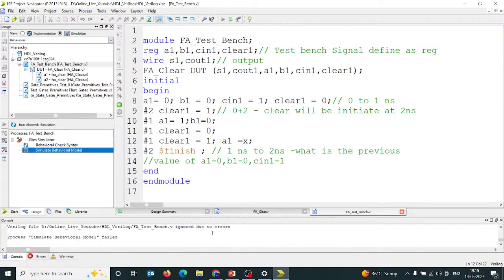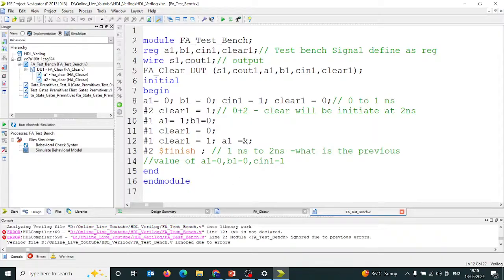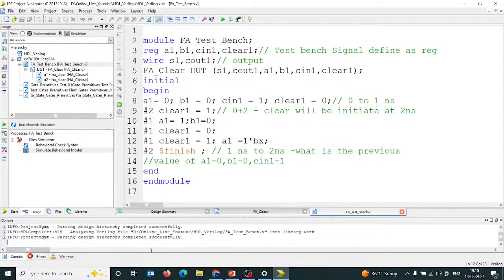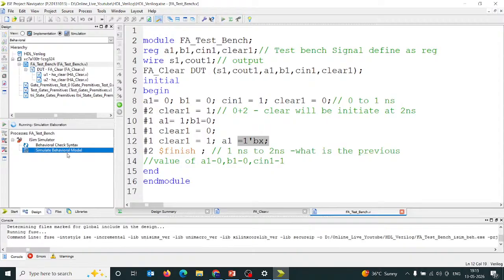Okay, some mistake I have done. X is not declared. But I want to give the value X. So, 1'bx. Basically, we can also force the value in terms of 1'bx. I will show you this in the next few classes. What is 1'bx? Don't worry. Let's see what happened.